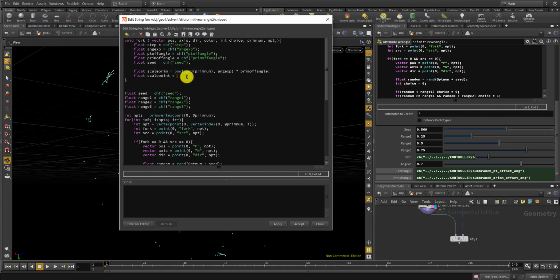Let me just use the fit for this one. Fit 01 rand and PT to -1 to 1, multiply by PT off angle. Okay.